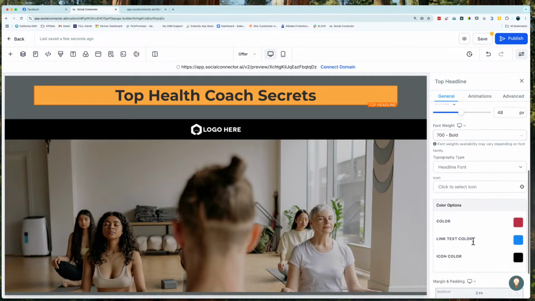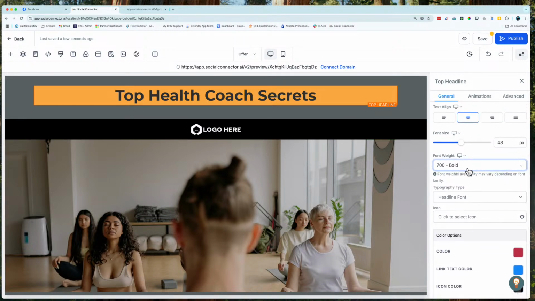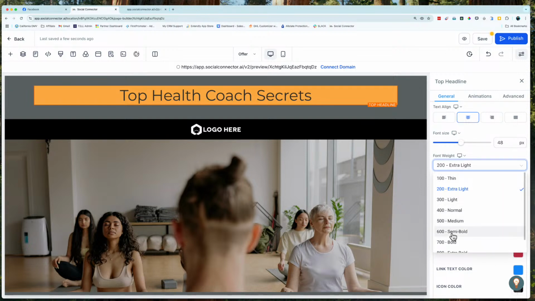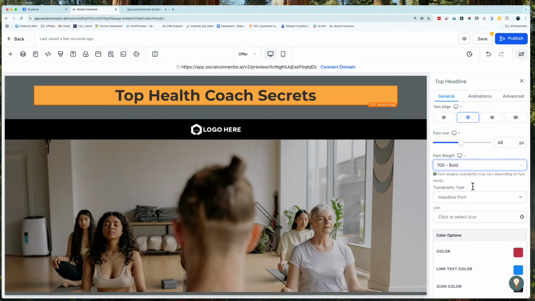So then you can see that we have our font weight, which is like the feeling of the font. So I can change this to thin, I can change this to extra light, and so on and so forth. So we're going to change this to bold again. So there it is. And you can do that. Not every font will have these features, but some fonts do.